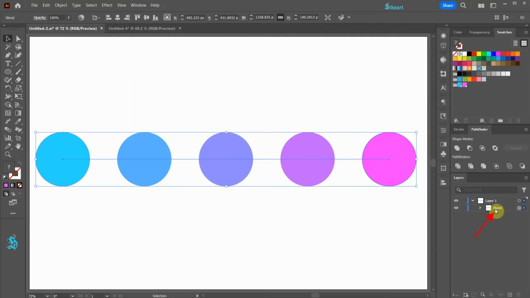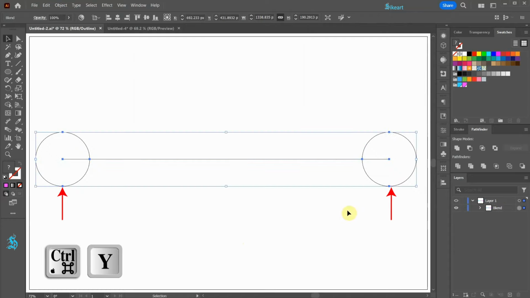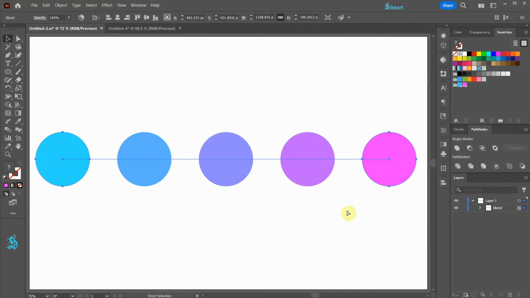However, it is still a blend that shows only two shapes. We can see it better by turning on the outline mode. To create separate shapes out of a blend, we need to expand it. Before we do this, I want to show you how we can modify our blend.